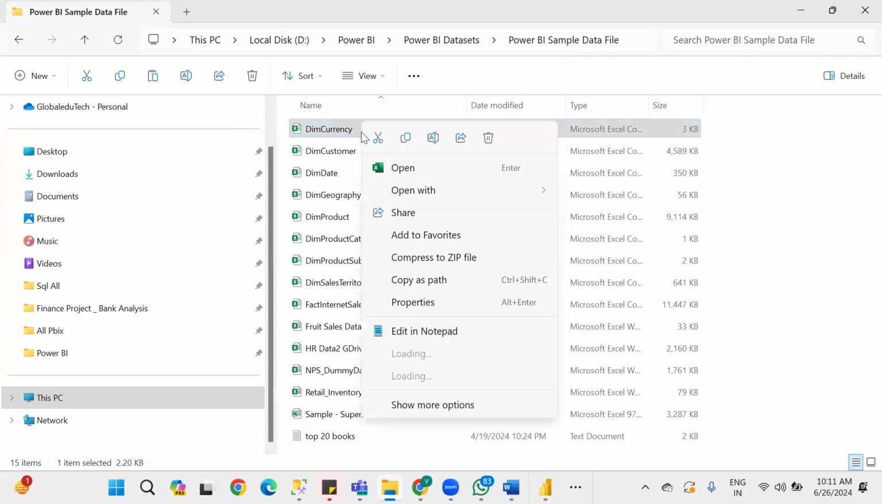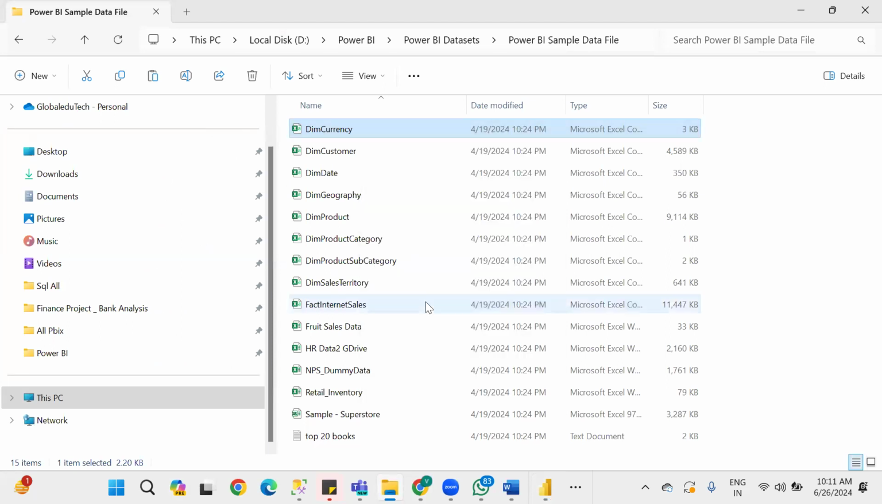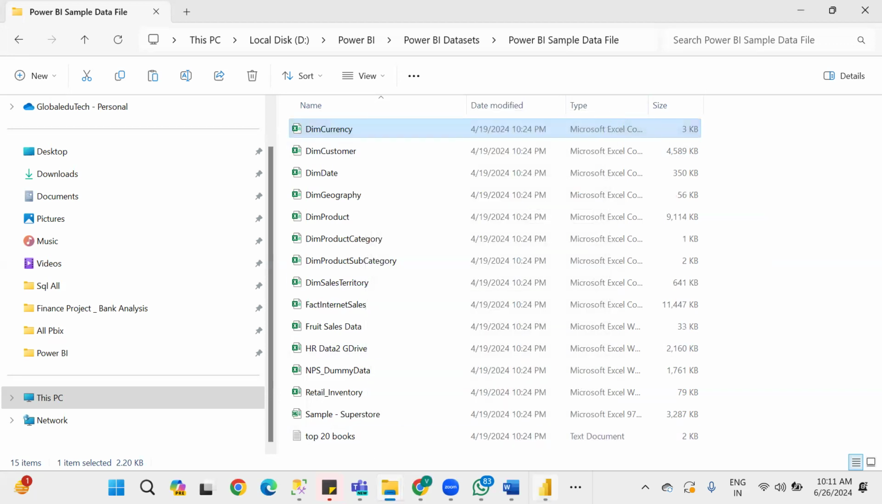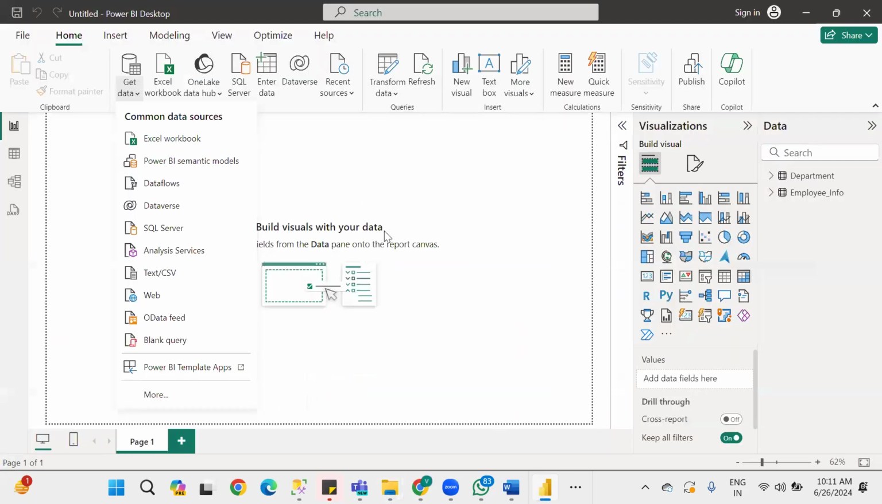Right click, properties. What is the file type? It is CSV, right? So you have to take the data source as CSV. Right click here, choose text or CSV. Clear? Understanding, everyone?